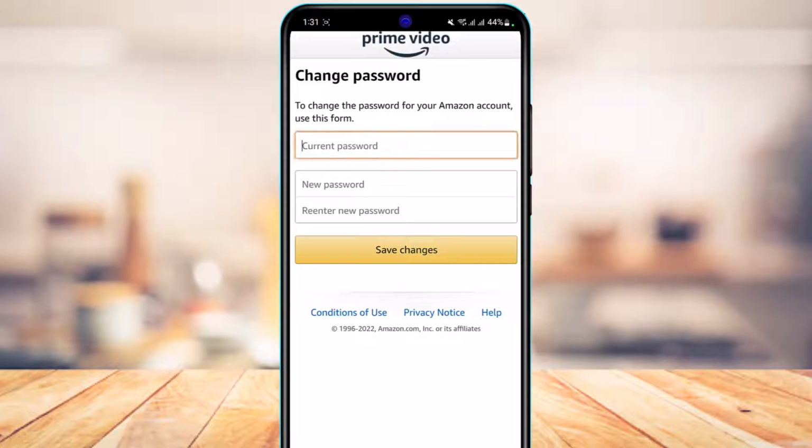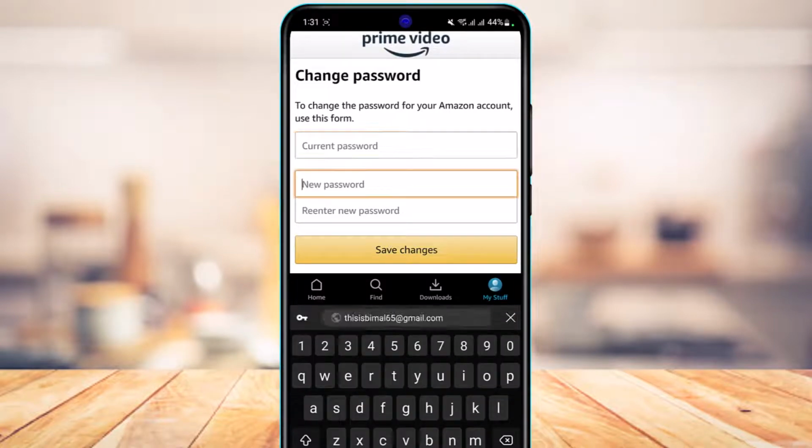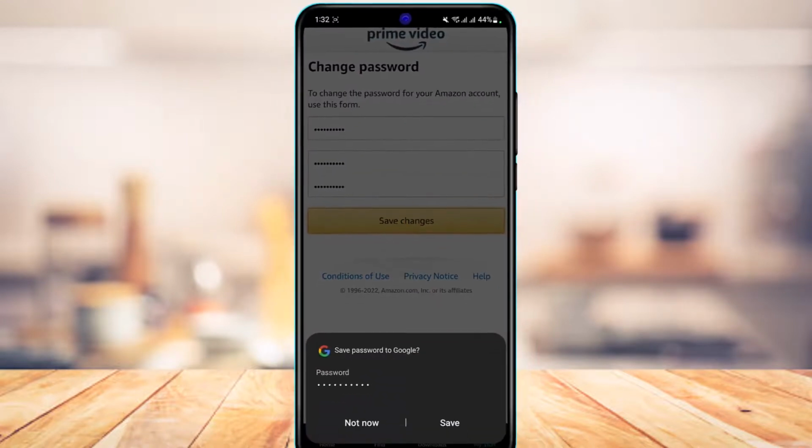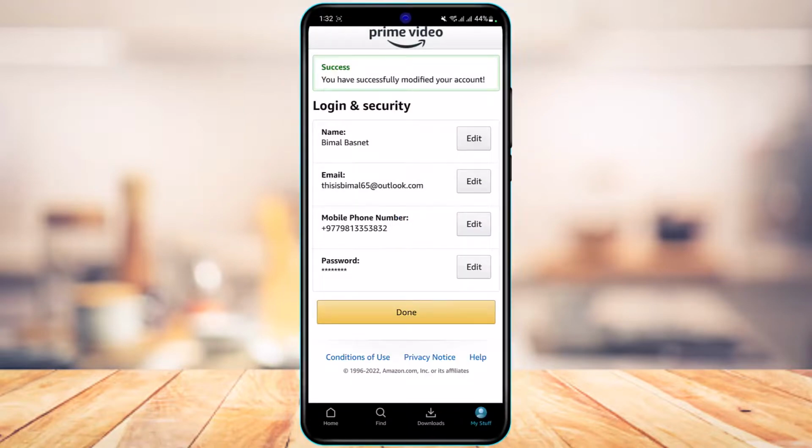Use this form. Go ahead and enter your current password, enter your new password, and re-enter the new password which you want to use. Let me go ahead and do that as well. Once you've entered your password, tap on the option which says Save Changes. Go ahead and tap on Save Changes, and you can see you have successfully modified your account. And this is how you can change the password for your Amazon Prime account.